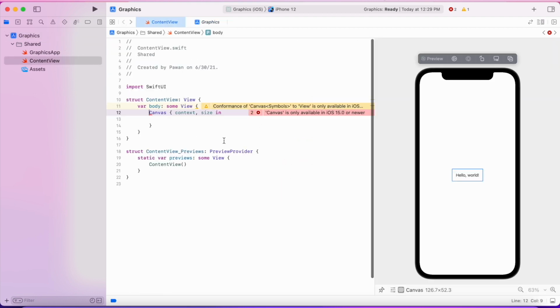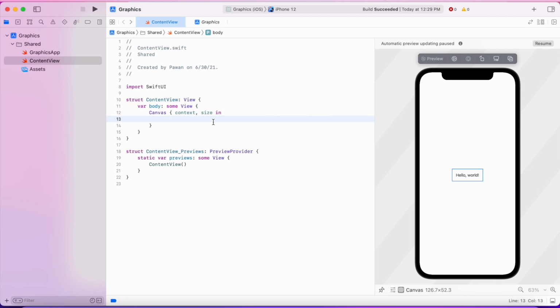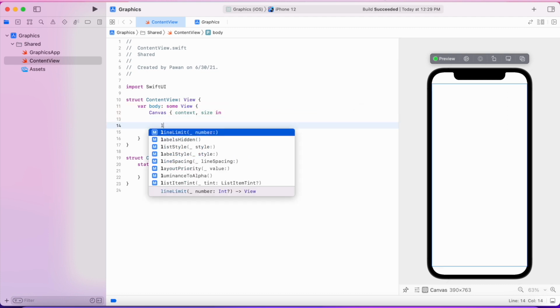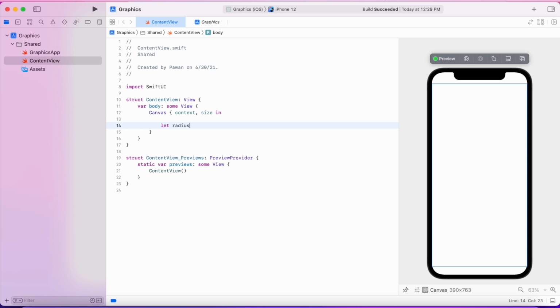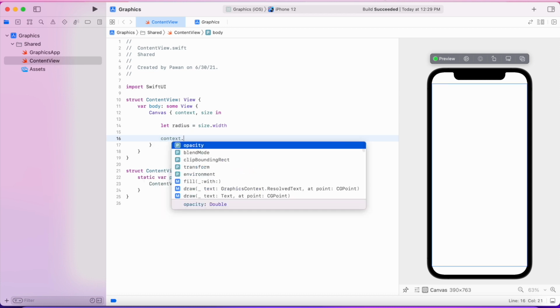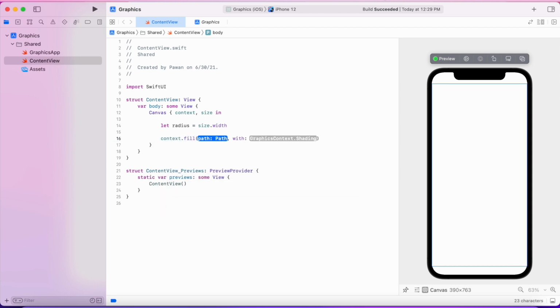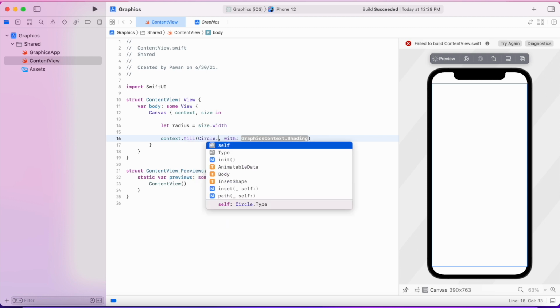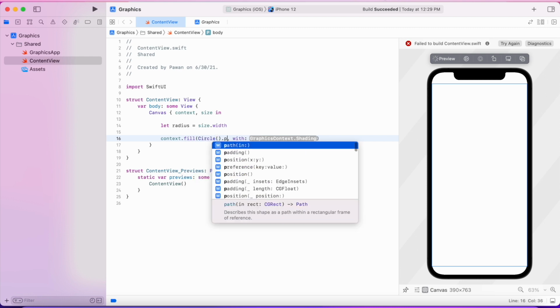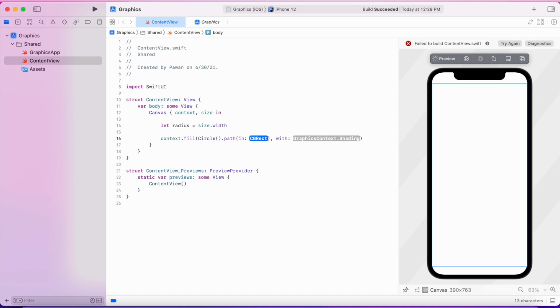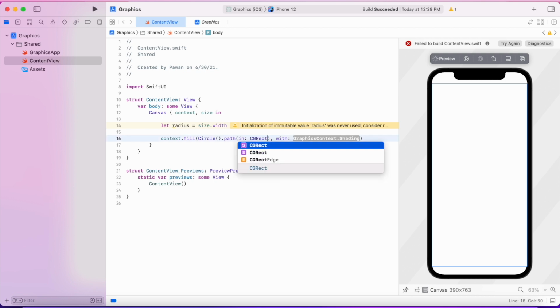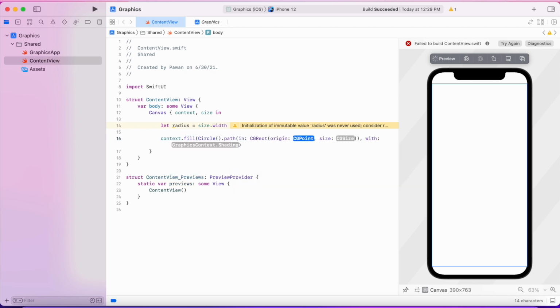First, let's make a radius of the width of the size of the canvas, and then we will make a circle using the context and its fill API. So we can say context.fill, and then we'll take the Circle SwiftUI shape and derive a path to draw that circle in a frame, and that frame is nothing but, let's say, the whole drawing board, and we'll use the orange color.